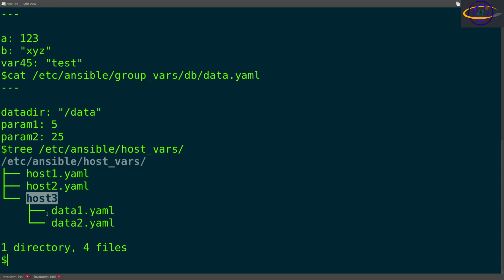So any files inside this directory, regardless of what they're named, are going to apply to host3. So data1 and data2 apply to host3. Host1 and host2 apply to host1 and host2. So yeah, same concept. Now let's just take a look at them just to see. They're just example variables, nothing important.